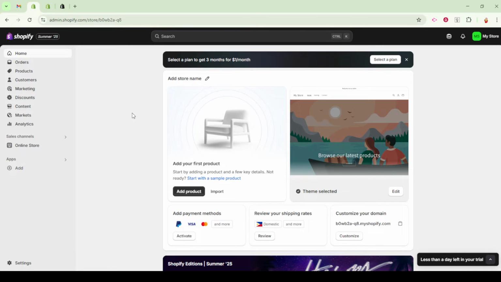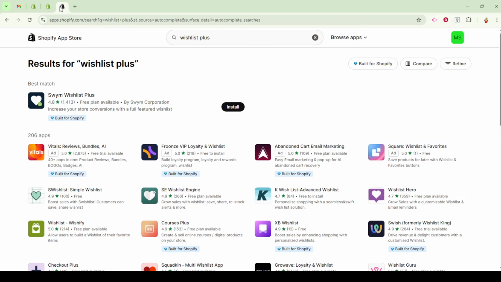First, you'll need to find the right wish list app for your needs. Head over to the Shopify App Store and type in Wishlist Apps in the search bar. As you browse through the options, you'll come across popular choices like Wishlist Plus by Swim Corporations, Wishlist King, and Wishlist Engine. Each app has its unique features and pricing plans, so take some time to read through the descriptions and reviews. Once you've settled on the app that best fits your store's design and requirements, go ahead and install it.